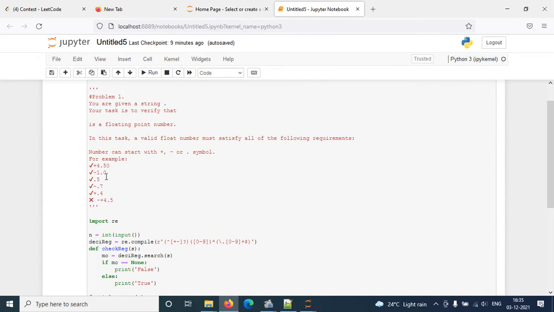So here I have given some examples. We can see that these are all valid floating point numbers, but this one is not, because it's starting with both plus and minus. So in that case we have to return false. For this solution, I have used the re module.